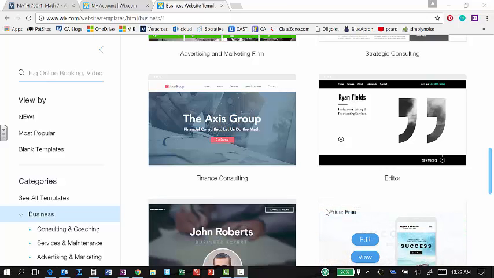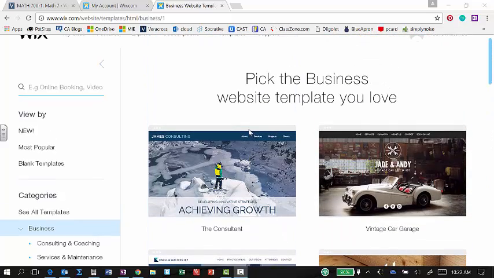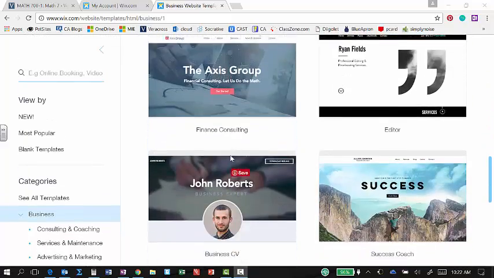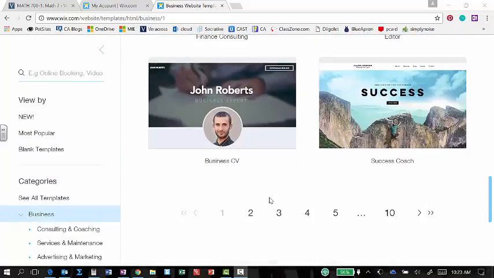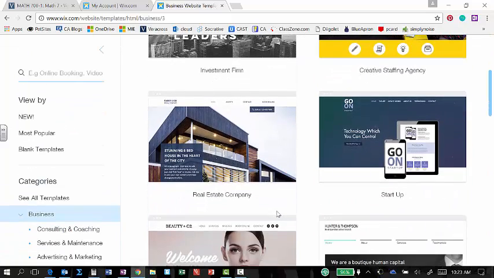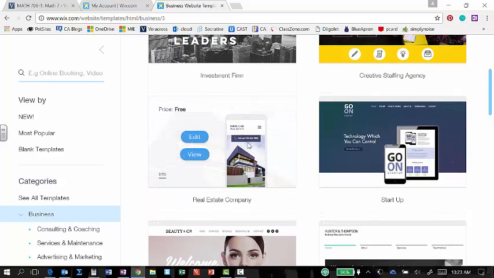Now that you've created a WIX account and you've logged into WIX and you have chosen what group of templates you'd like to look at, you can scroll through and pick a template. And there's so many great ones to choose between. It doesn't matter which one you start with. So I'm going to choose this one.